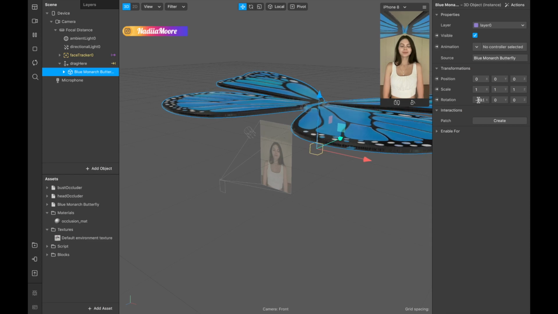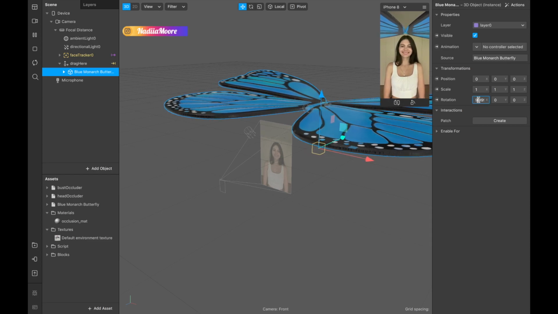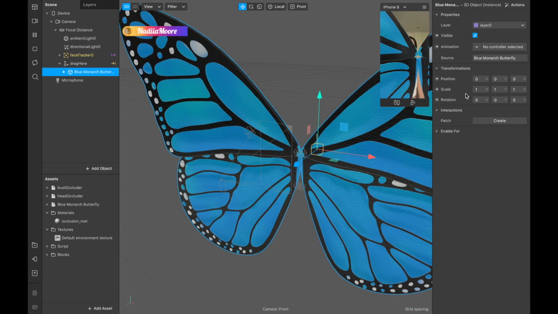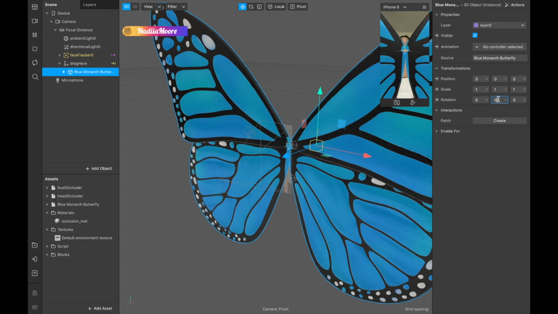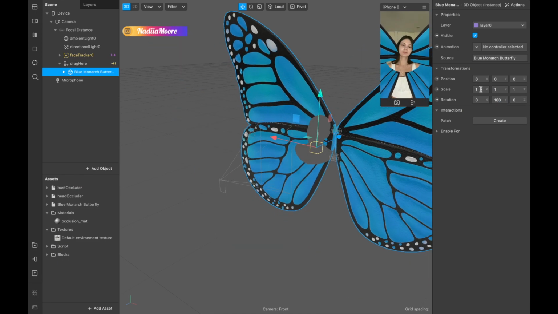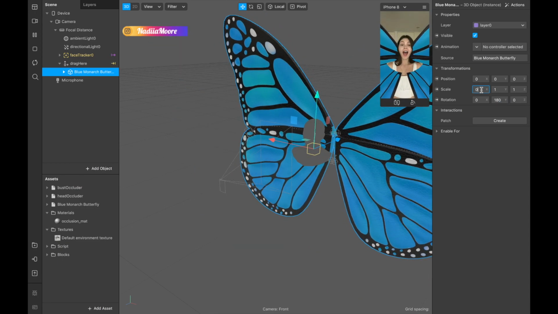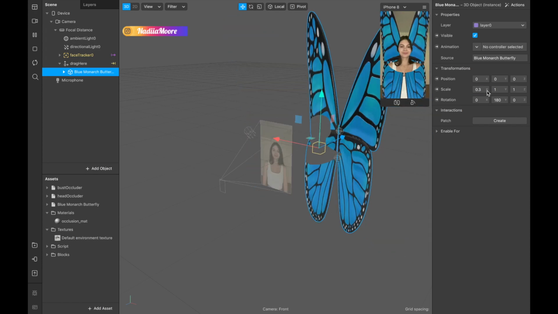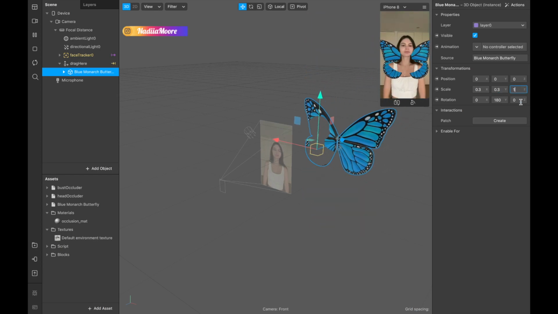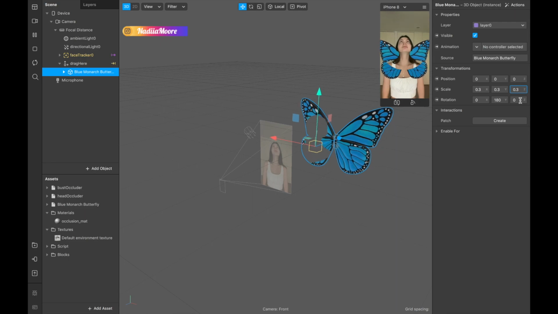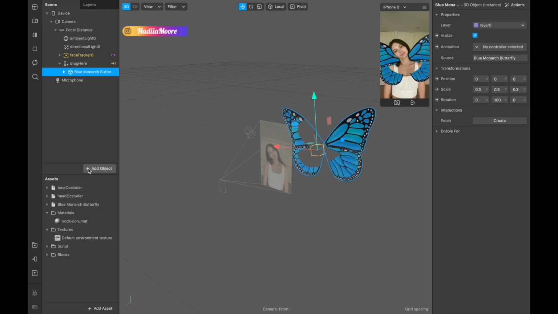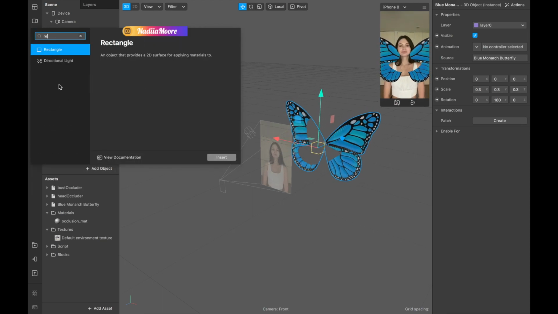Now I'm going to the rotation and I need to delete these numbers and put 0 for the X. For the Y I'm putting 180. For the scale I'm putting 0.3, 0.3 and 0.3. Okay, done with that. Now we are clicking on add object, searching for the rectangle.